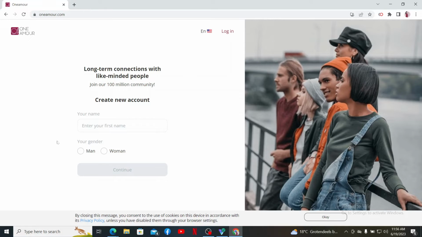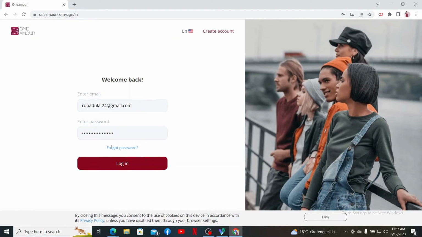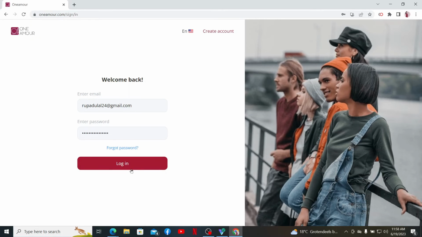Once you find yourself on the official web page, you can start off by creating a new account by entering your name, selecting your gender, and clicking on continue. But if you are here to log into an existing account, click on the login link at the top of the screen. In the email text box, type in your correct email address and enter your password. If you don't remember your password, click the Forgot Password link and follow through the password reset process. After filling in your credentials, click Login and you'll be able to log into your Oneamour account.